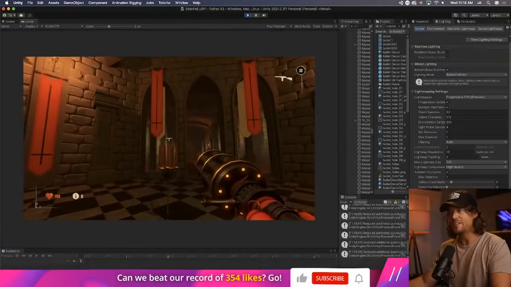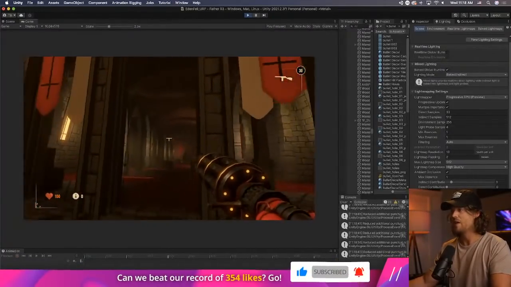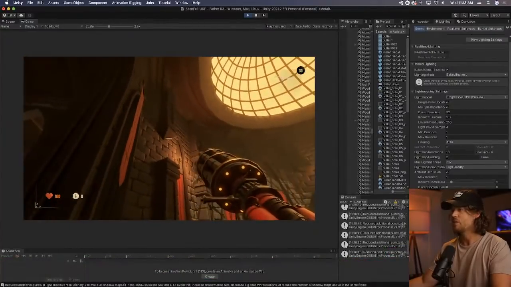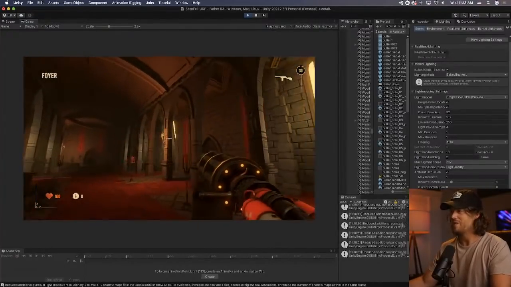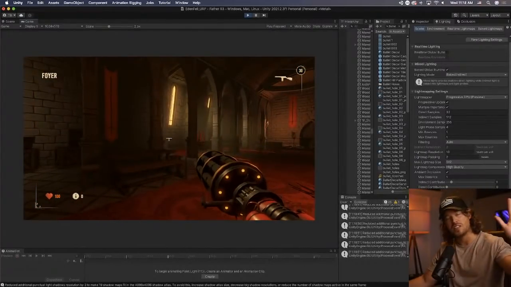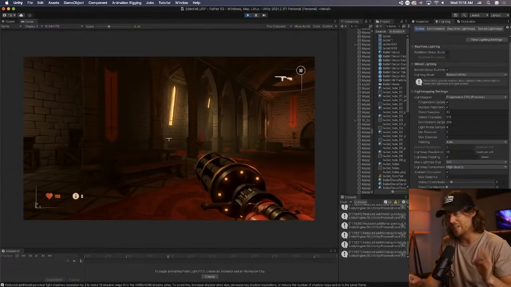So the problem with baked lighting is it looks great everywhere, right? That's kind of weird. I don't know why that's happening. It looks great everywhere, right? This is all baked lighting. That means it's just textured. It's painted to look like it's lit, but it's not actually being lit with real-time lights.